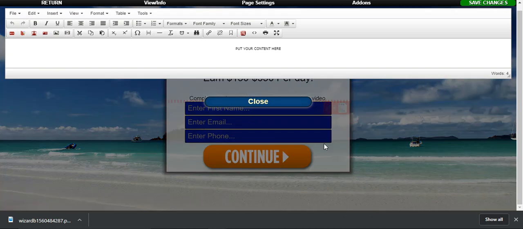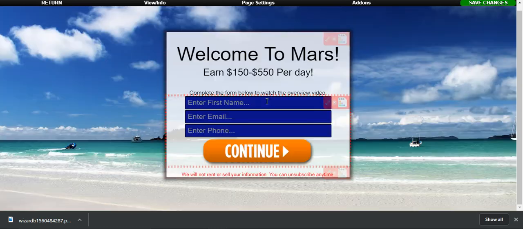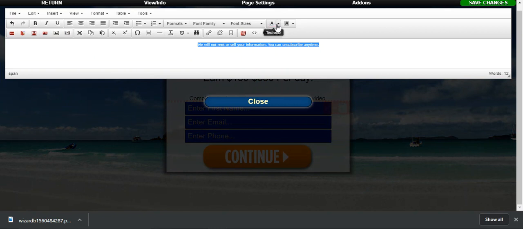Now here you can type anything, or you can just leave it blank. Okay, so we will not rent or sell your information. You can unsubscribe at any time. I usually like to make it red so it stands out a little, and usually a lot smaller. I don't really want them seeing it, but at the same time it's there because it's not too important. It's just something to have on the page.